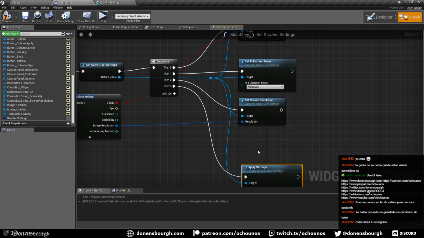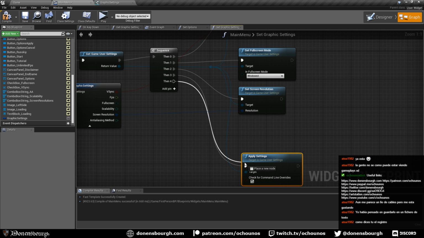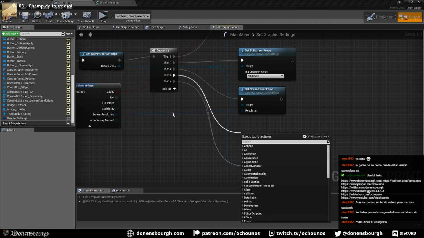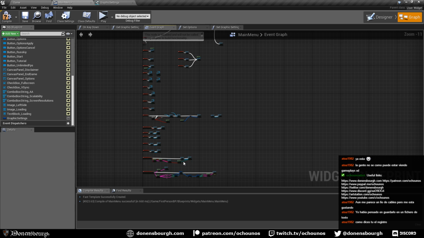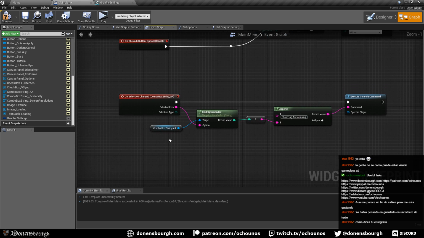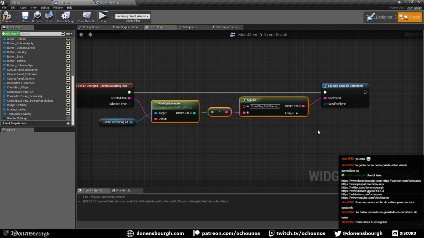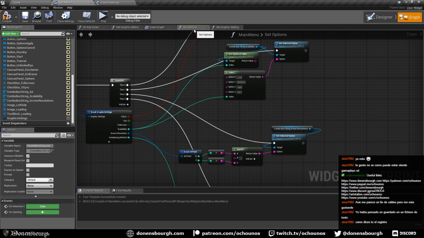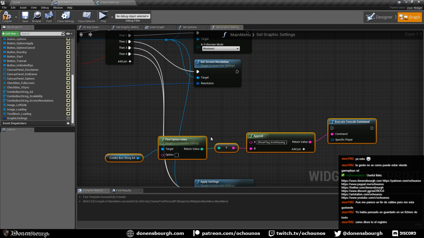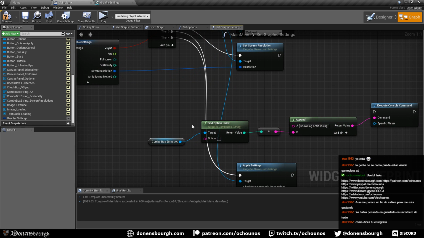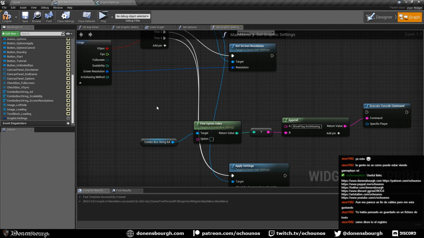This is the last one, apply settings. And this one will be anti-aliasing settings need to be applied manually on code, I think. There's no option for that. So yeah. So this one is coming here.